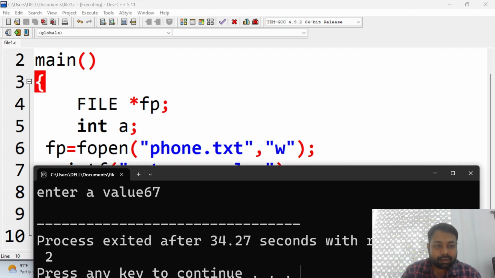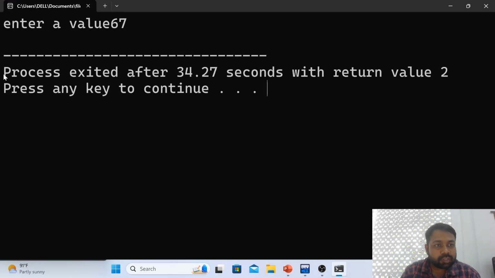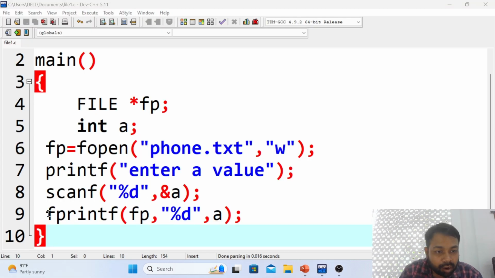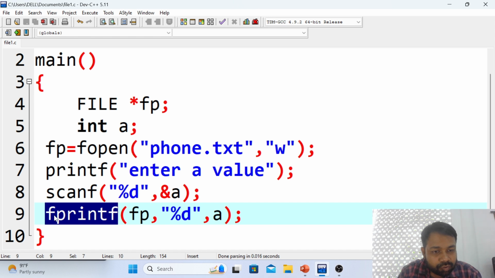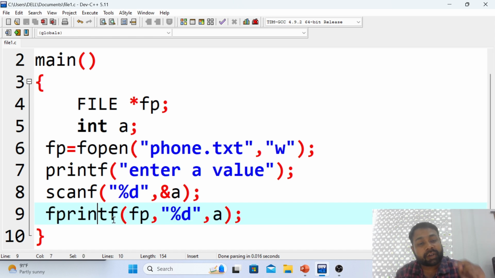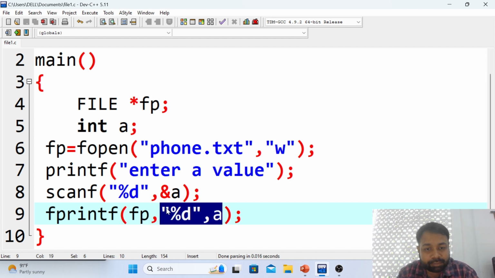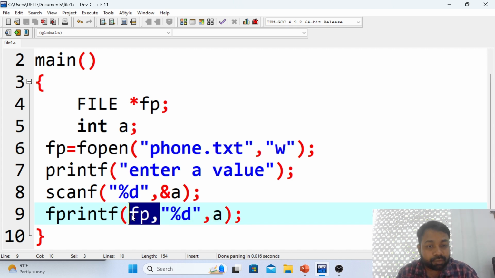I'll press enter here. Where is the output? Are we able to see the output 67 here? No, we are not able to see it. But where did this answer go? That is the question. The answer went into the file. How do we know that? You have written fprintf. That is the function for storing the data into the file. Just like printf, we write %d comma A, but additionally we have fp. fp is the pointer for the file named phone.